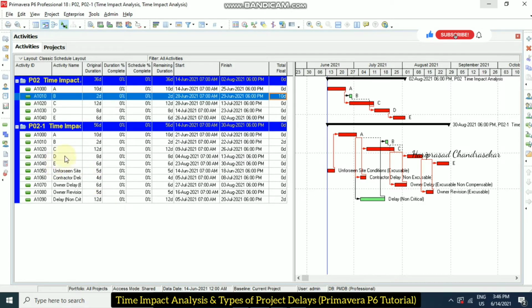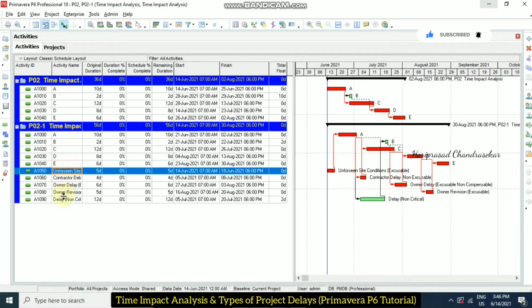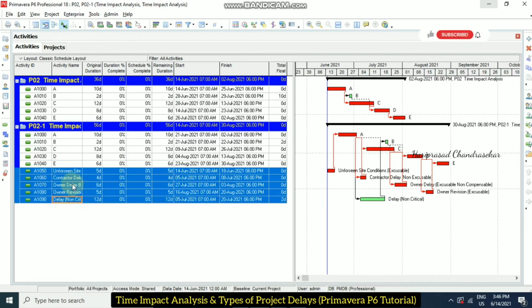Now what I did was, apart from the 5 activities, I am also putting another 5 activities. These are all the delay activities. So these 5 are the delay activities that I am going to put, and then I am going to study the project end dates, which means finish dates.